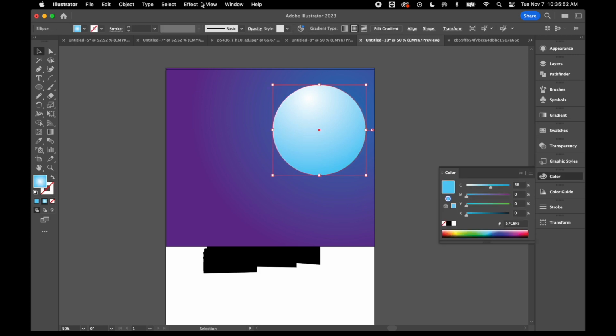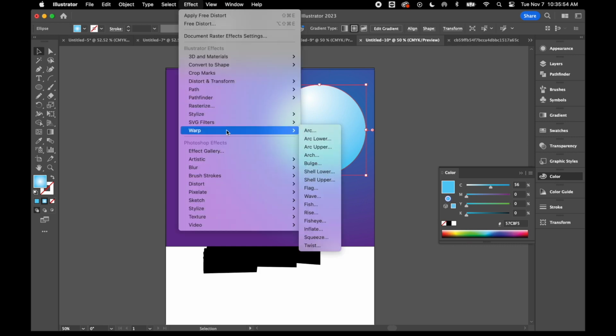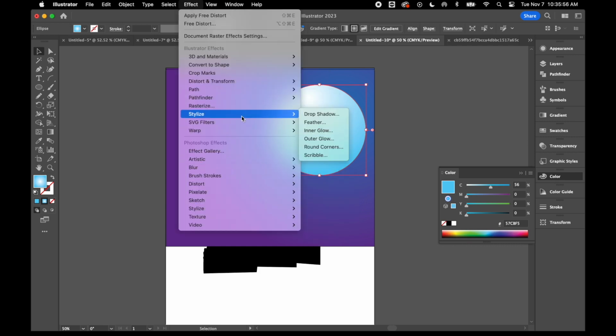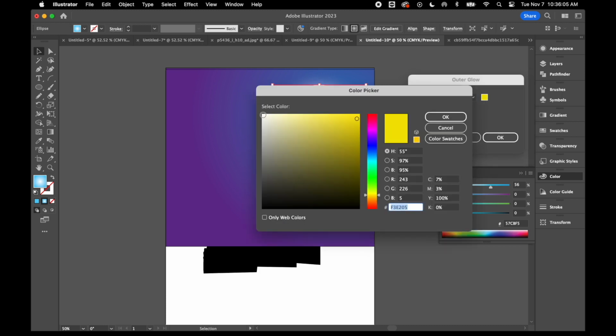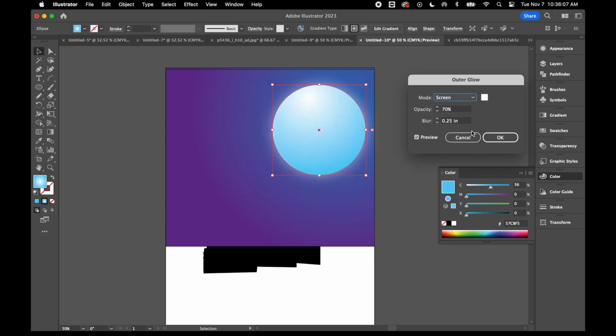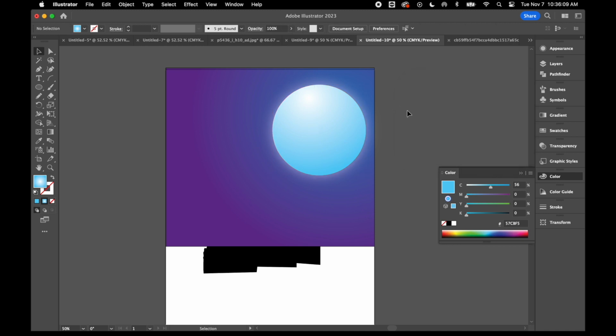Okay, now what I'm going to do is go under Effect. I'm going to go to Stylize and Outer Glow. I'm going to create a little bit of an outer glow. I'll change the color of that to white. We'll click OK. And I'll click OK.